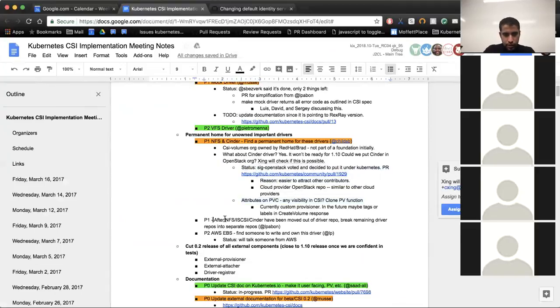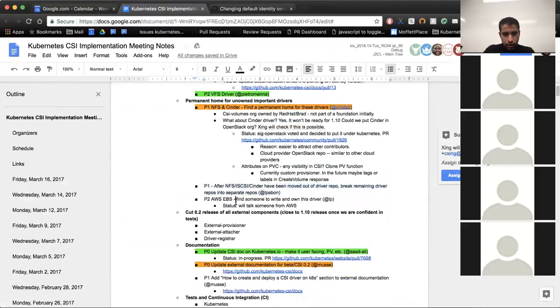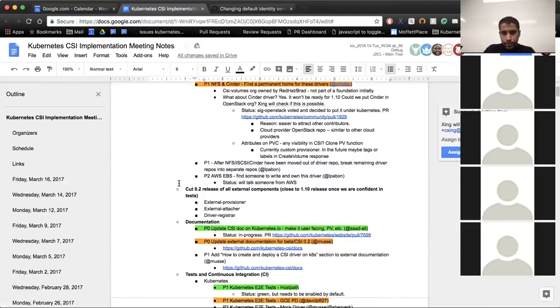Sounds good. Thanks for the updates there. After NFS and iSCSI and Cinder have been moved out, we'll break out the existing repos. That's a to-do for now. AWS EBS, Luis is going to reach out to some Amazon folks to try and find a permanent home for the AWS driver. So I've actually started Hemant working on this. Oh, okay. On the back burner. Okay. I mean, he has a lot of experience with the attach-detach problems that we've faced in production.